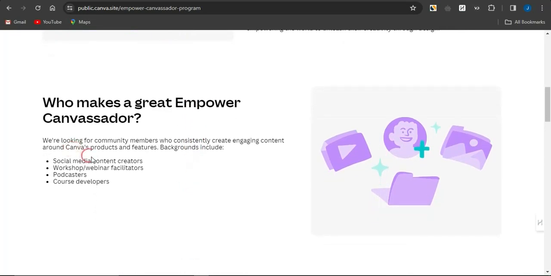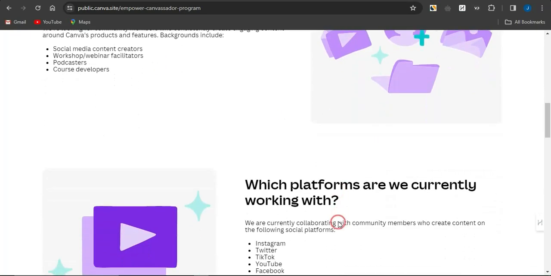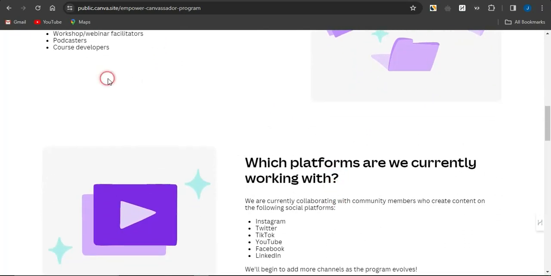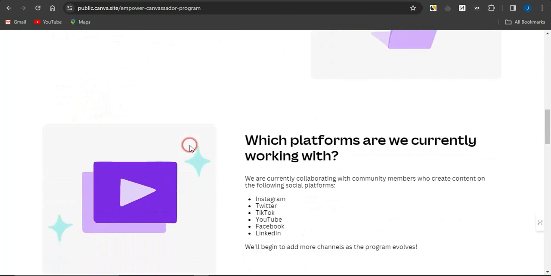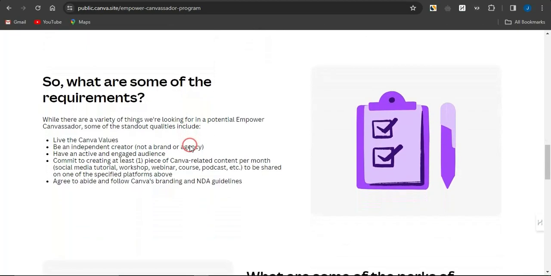Maybe if you're a social media content creator, that will be easier for you. If you're actually a workshop or webinar facilitator, podcaster or course developer, that will be easier for you right now. That is why this is recommended for these kinds of individuals. You can scroll through and see the requirements for Canva right now.